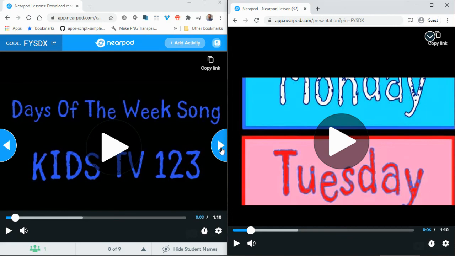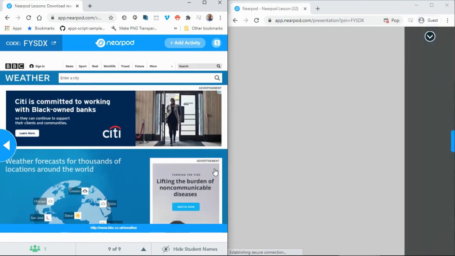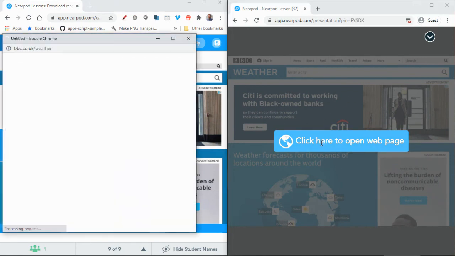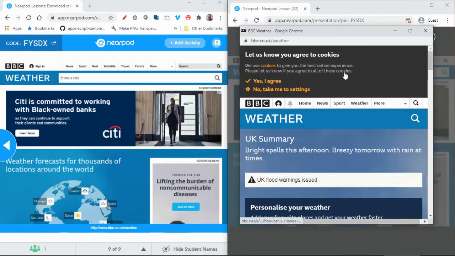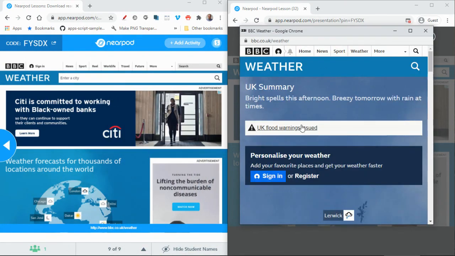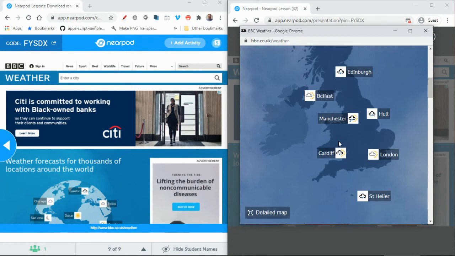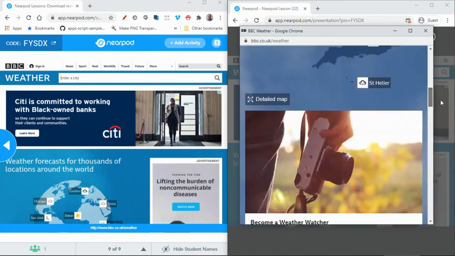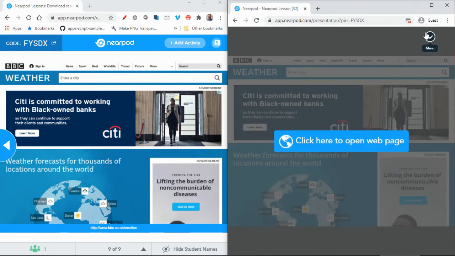So once you're happy with that video, it's finished, you just press the right button again. And then what it does is it brings up the web page that we'd said earlier, and all they do is click to open the web page. It brings up a little pop-up. You'll notice that there's no back or forward buttons. They just get to see this page. So perhaps you want to show a web page, you want to show something from an awarding body, just put it up like that, and then the students won't get distracted.